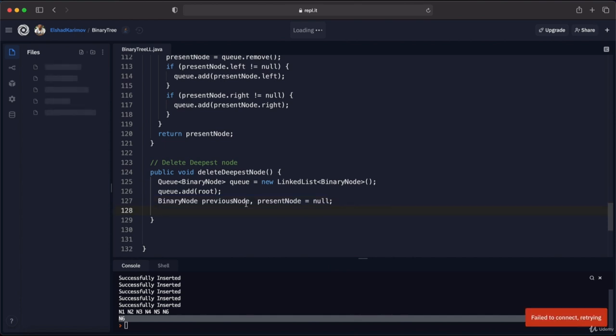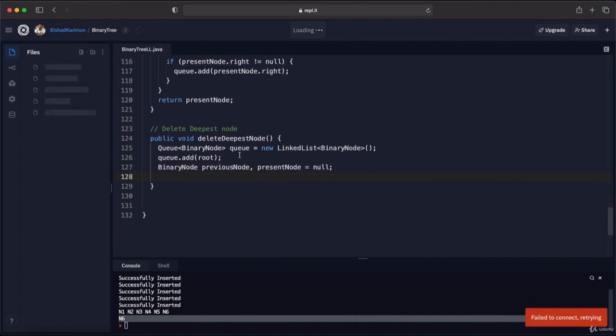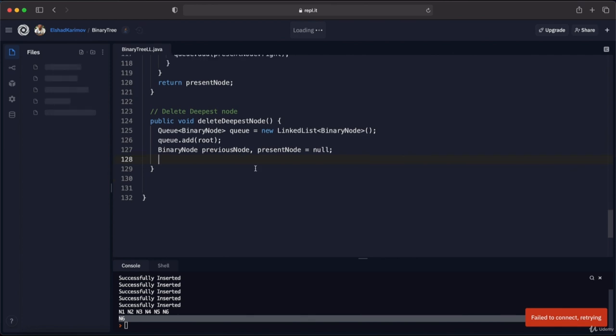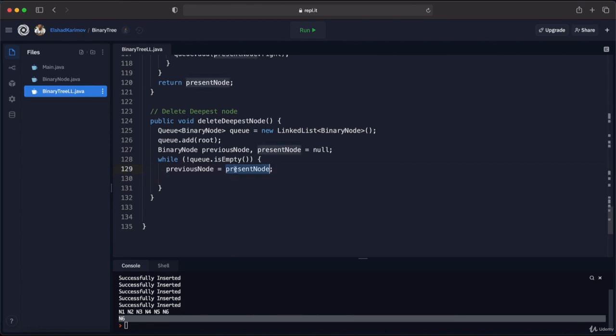Then while the queue is not empty, we are going to set the previous node to the present node, and the present node will be the value that we are dequeuing from the queue. So while the queue is not empty, previous node will take the current present node, and then in the present node we will get the value of the first element from the queue that we are removing, so it's going to be queue.remove.